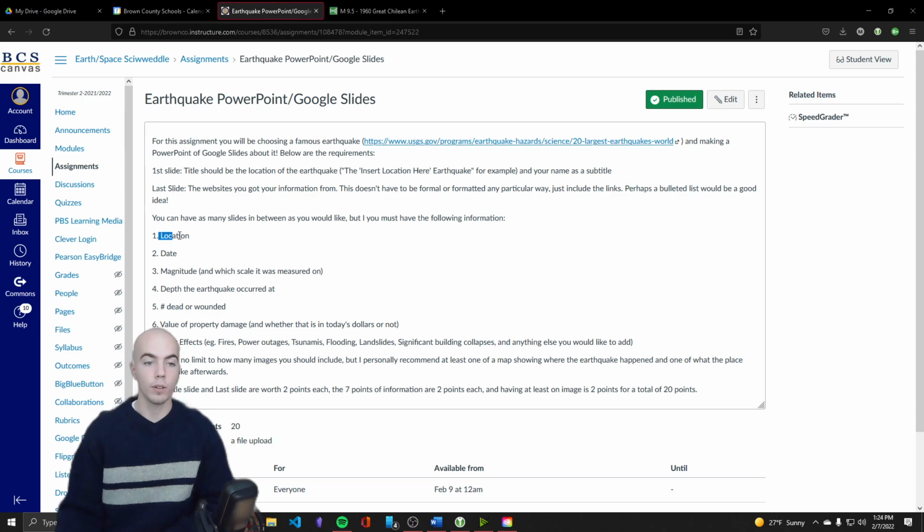All right, but you're going to need to include location, date, magnitude, and the scale it was measured on, because there's more than just the Richter scale. So make sure you get it in the right one. The depth the earthquake occurred at, because they don't occur at the surface, they occur underground, right? The number dead or wounded, and that number may vary, so just go with one and cite your source. The value of the property damage, and if that's not available, you can't find it, let me know, I'll help you. And then the after effects.